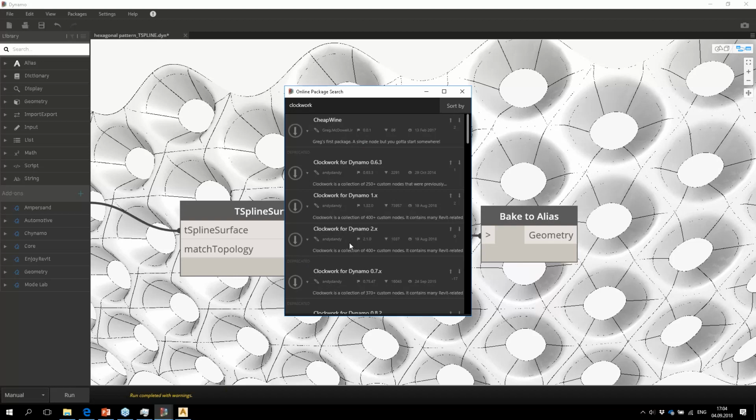I'm not going to list all of them now because there are a lot of them, but some of these packages really save a lot of time, right? Of course Dynamo has a lot of nodes, a lot of functionalities, but sometimes you need to make use of something which other people have done.